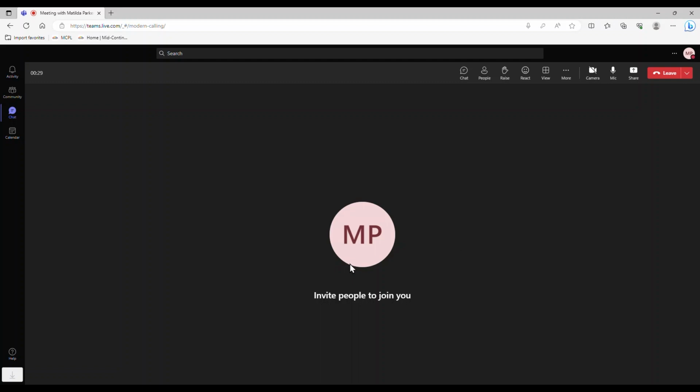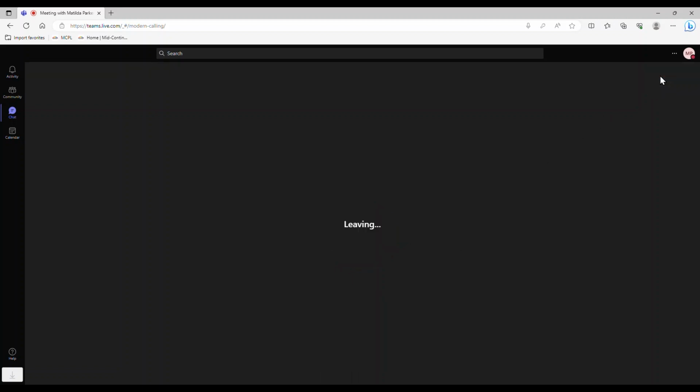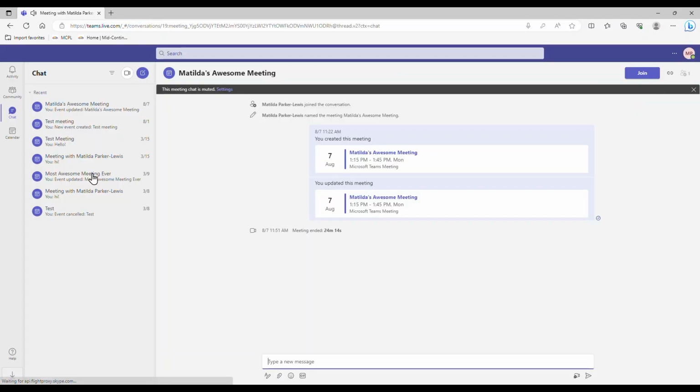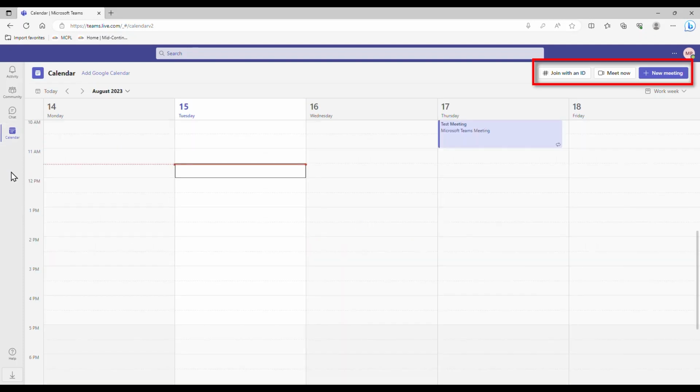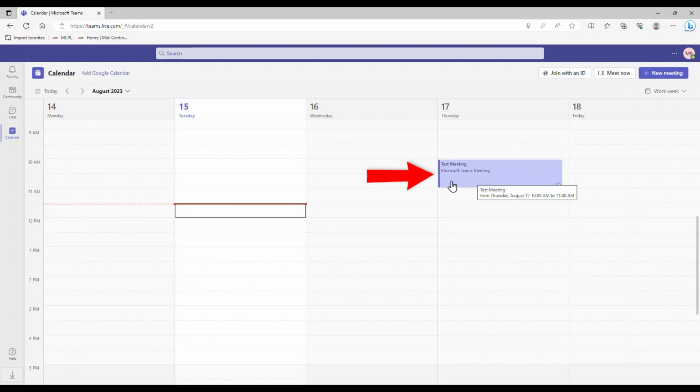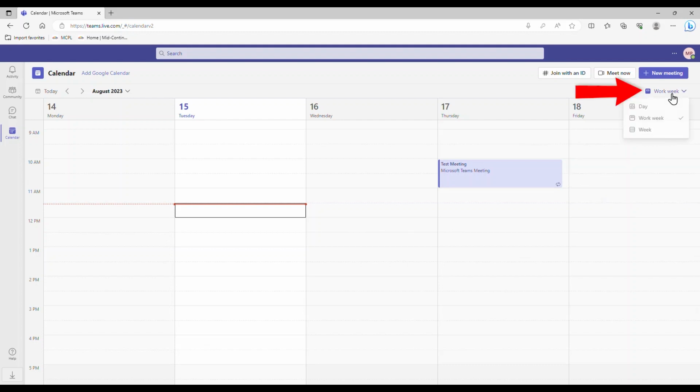Now, if you want to schedule a meeting, we'll go to the calendar page, and we can get there from that left side menu. And then at the top of the calendar, I do have options to join with an ID number, meet now, or add a meeting. So the calendar will show any Teams meetings that I have scheduled or that I've been invited to. And I can look at the calendar in day, work week, or week view.